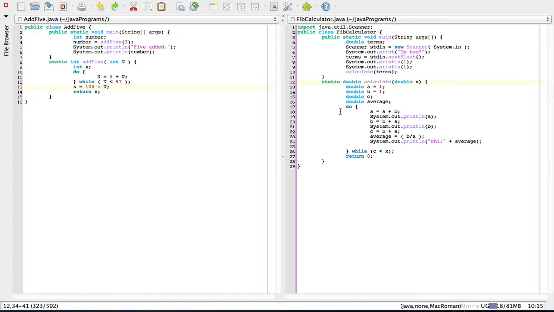Double average, and now this is a bit complicated, but in the Fibonacci sequence, A equals A plus B, and then it prints out the value of A. B equals B plus A, print that B. Now, the important thing is that this and this do not print out the same number. When A is defined again, then B is defined again, because A is A plus B, so B is 2B plus A. This is a bit complicated mathematics. Then C equals B plus A.